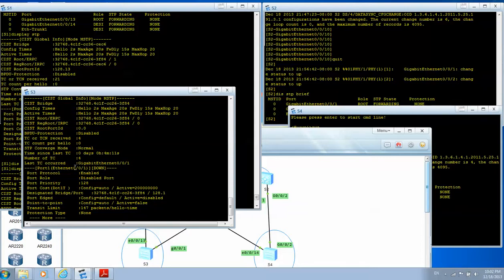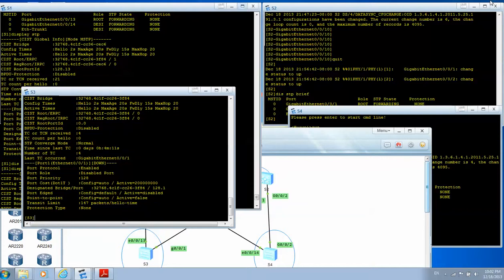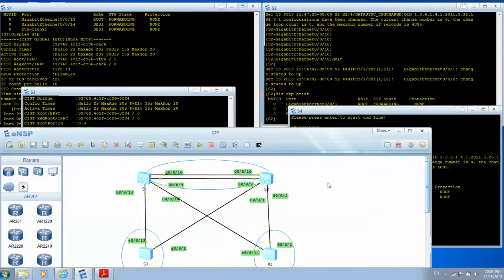So by default, S3 is the root. Let's go back to the topology. Here is the root. All these other three switches will calculate the best path, which has the lowest cost to the root. That's why the most important thing in the spanning tree design is to decide who is the root.